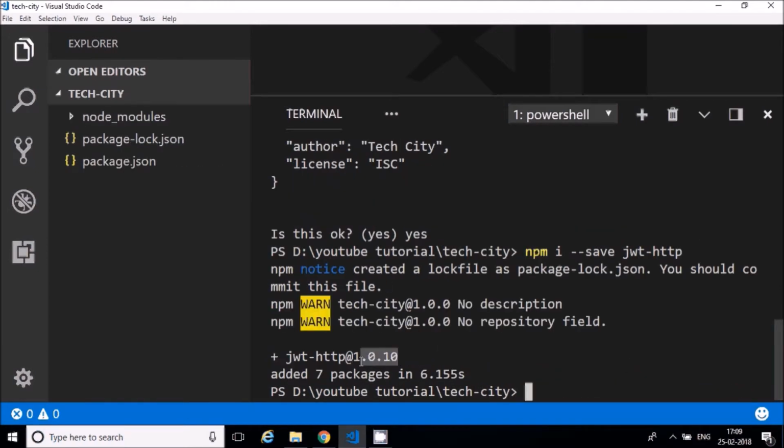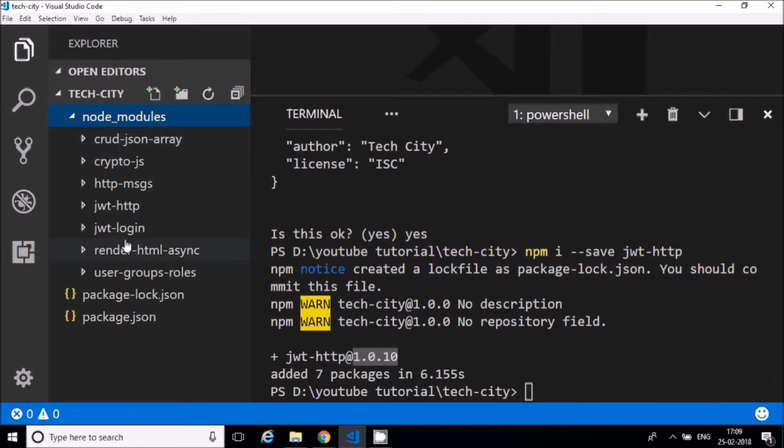I have installed 1.0.10. Now in the node_modules, you can see these are the ones which have been downloaded. JWT HTTP is the main module which will consume other modules. JWT login is used for the logging system.